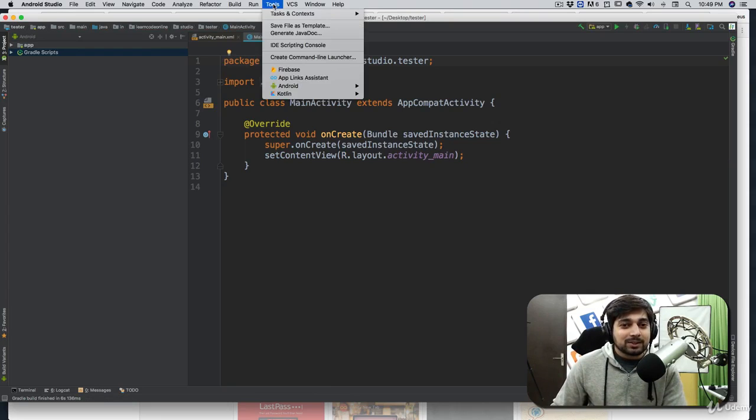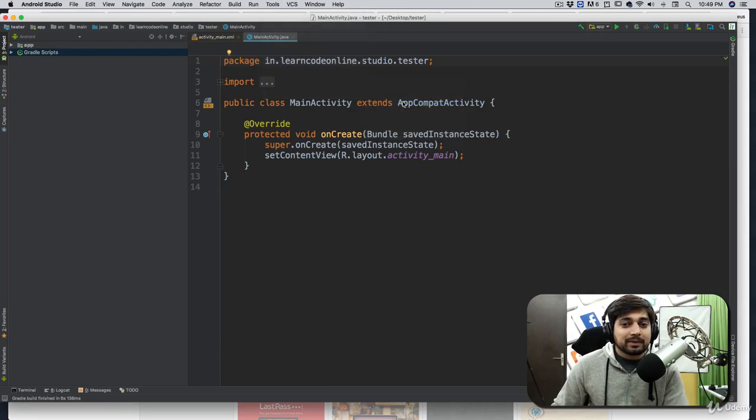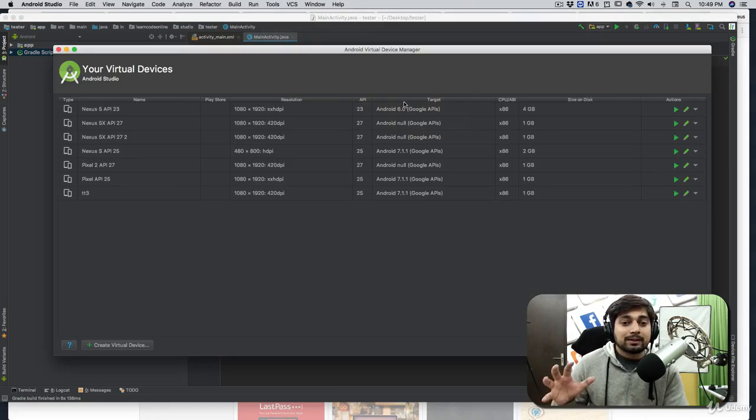So go ahead, click on Tools, go into Android and click on AVD Manager. So this is what we have done. And the next time you need it, just open this project again and go to Tools and Android Virtual Device Manager. What you have to do next is create a device with API 23. You can see API 23 here. How can we do that?